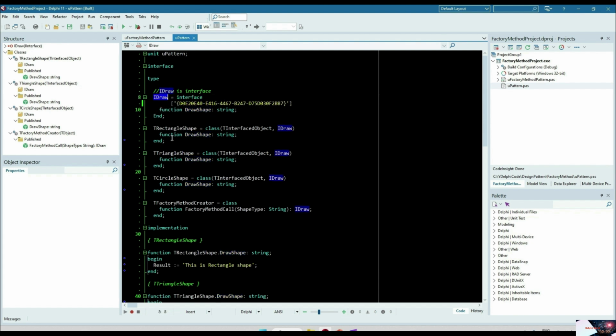So I have the iDraw interface, and after that I'm creating the rectangle shape class, inheriting the iDraw interface, and I can redefine the draw shape function depending on the rectangle shape logic. Similarly, I am creating the triangle shape, and again I'm inheriting the iDraw. So here in draw shape, I will write my logic according to the triangle shape. I'm creating one more class, the circle shape, and here also I'm inheriting the iDraw interface.